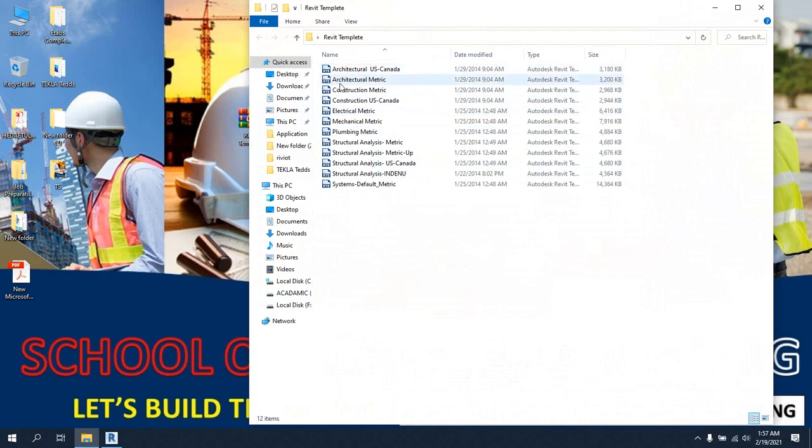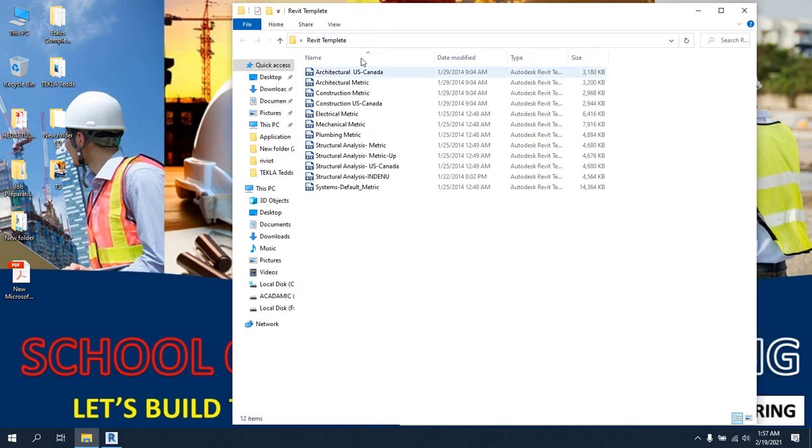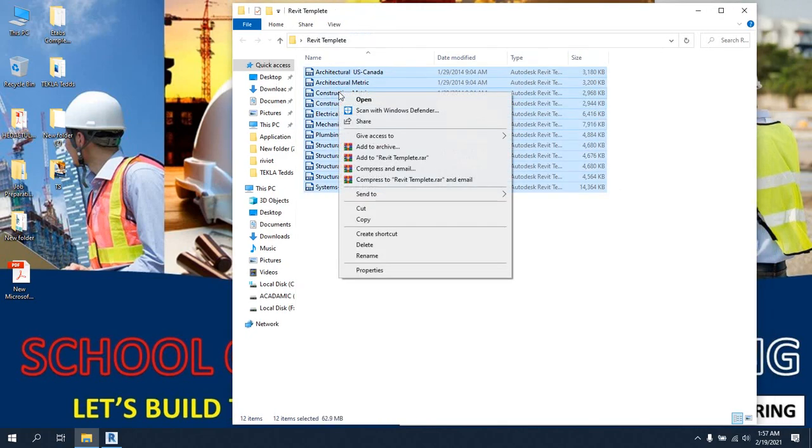Architectural, architectural matrix, construction matrix, US electrical, then mechanical, then plumbing matrix, and structural analysis for a structure. There are four, and another is. So here you will get the five templates. What we'll do after extracting is select them, right click, and copy.